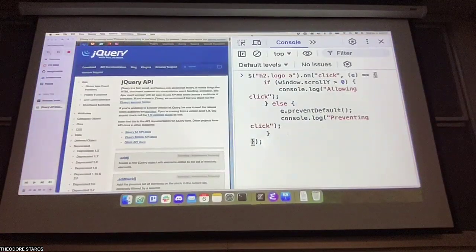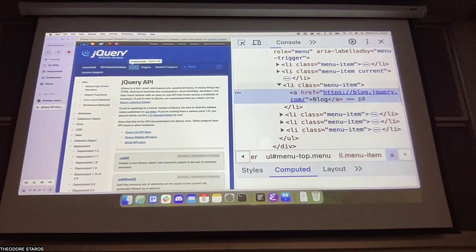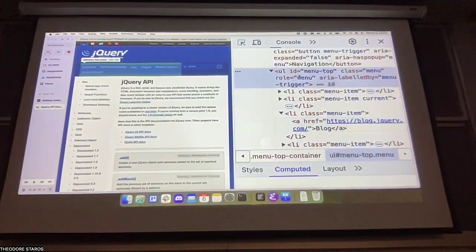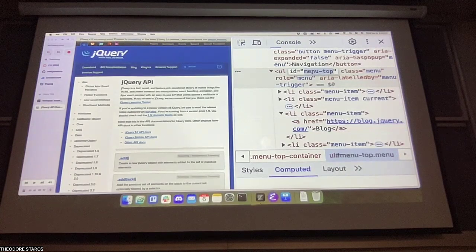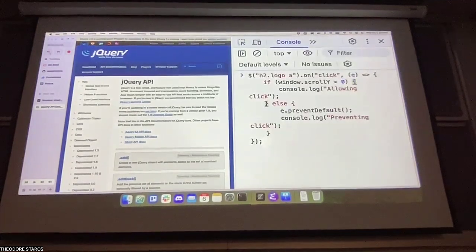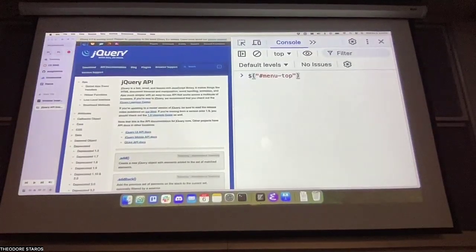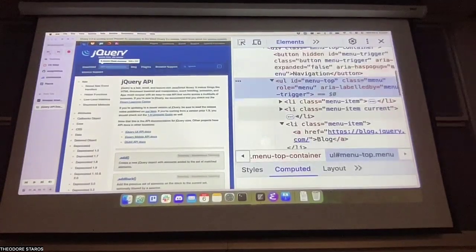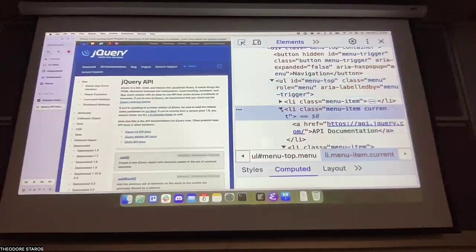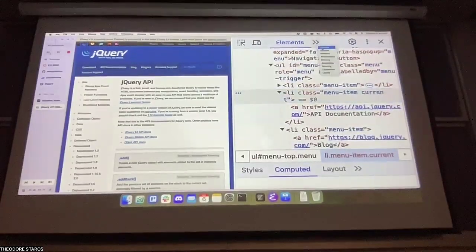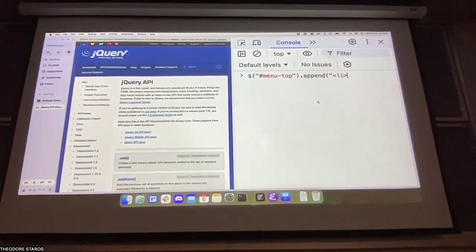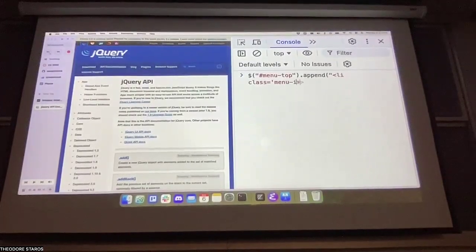So for example, here we've got this list of menu items, and it looks like it's an element with ID menu top. So we can select the element with ID menu top. Then we can append. Let's see how these actually look in practice. So these are LIs with classes of menu item, and then they contain links inside. Great. So let's add one of our own. Class equals menu item.